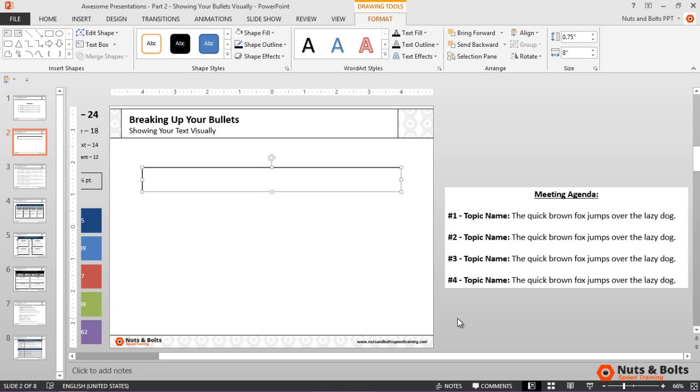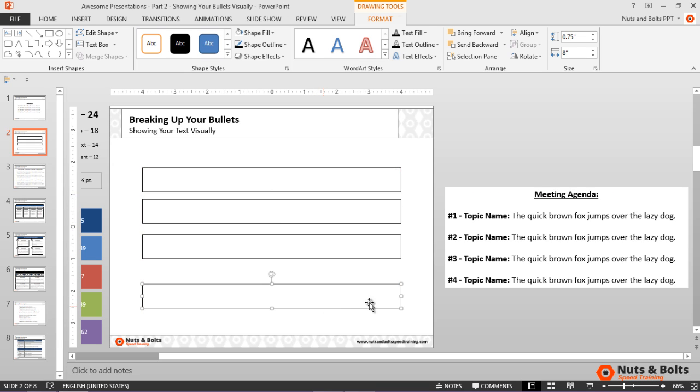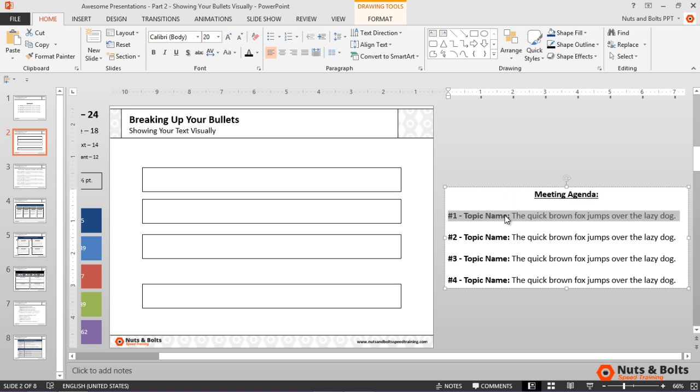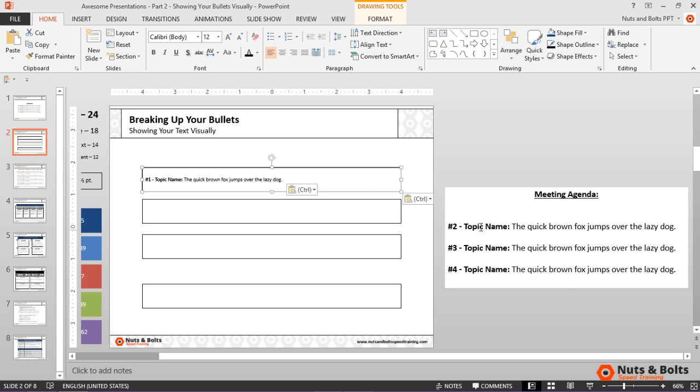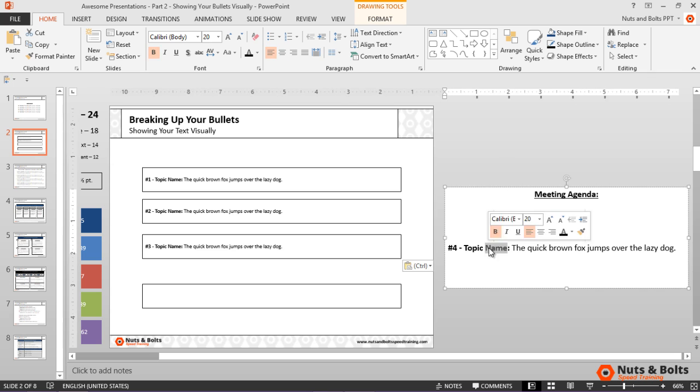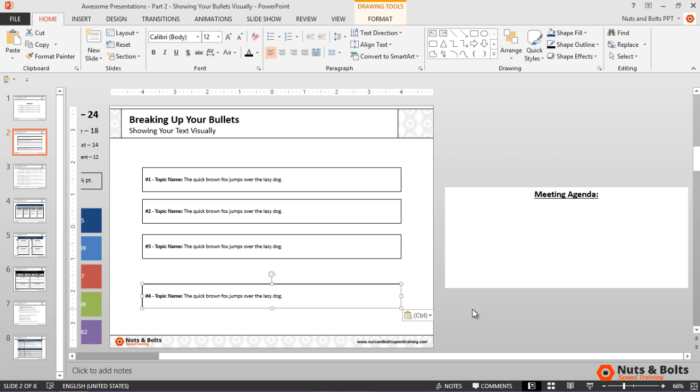So Alt 1 for alignment, H for distribute horizontally. Because we need four different rectangles, holding the Control and Shift keys, I'll drag down once, twice, three times, so that I have four rectangles in total, and hit escape. To quickly bring our text over, we can triple click, Control X to cut, Control V to paste in the second row, the third row, and the fourth row, and hit escape.